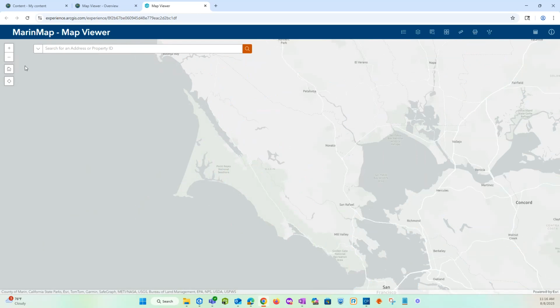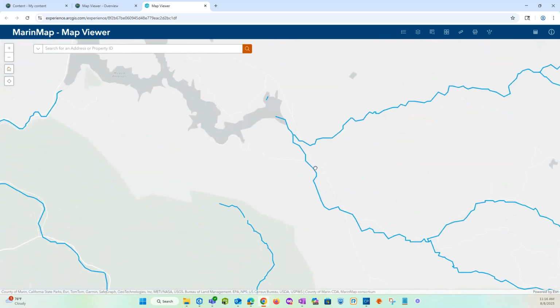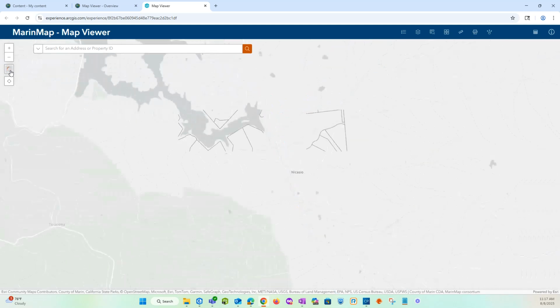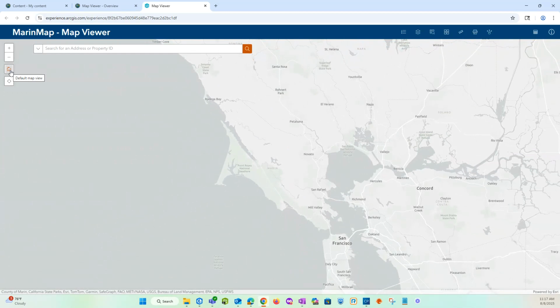Below the zoom in and out buttons, we've also got a default map view button. And what this does is if you're zoomed into the map at any point and you want to get back to the default map extent, you can click this default map view home icon, and that will bring you out to that default map extent that loads when the application loads.